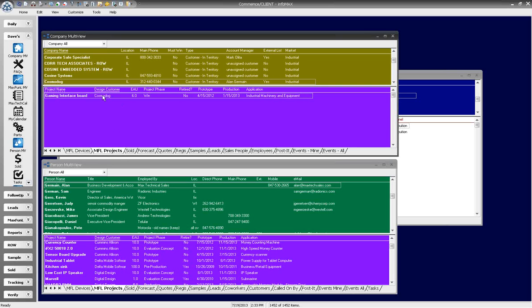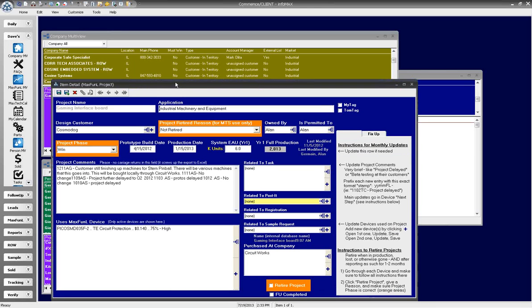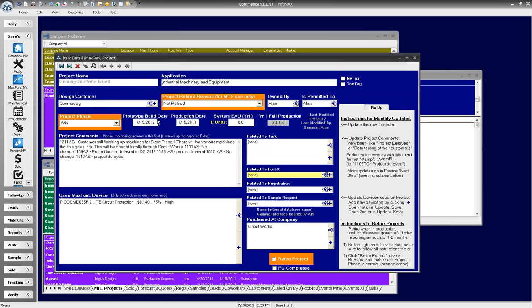This is the way I recommend doing things, is opening up the project level, which again is the header part, making sure that the proto build date and production dates are correct, system EAU is correct and is in K units, so this is 6,000 units. Make sure the status is correct, and then make sure the comments are correct.